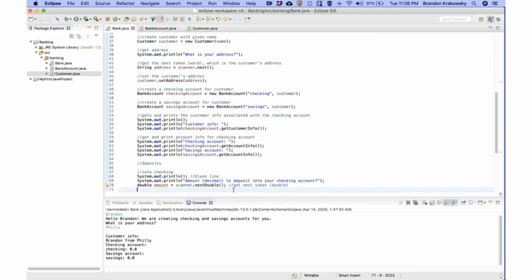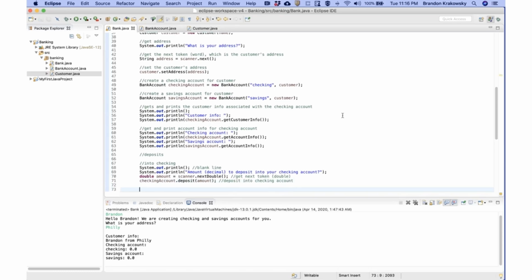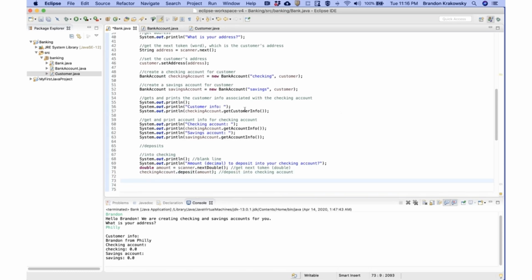And then let's actually deposit the amount into the checking account. So checking account dot deposit the given amount, deposit into checking account. And then let's do the same thing for depositing into the savings account.